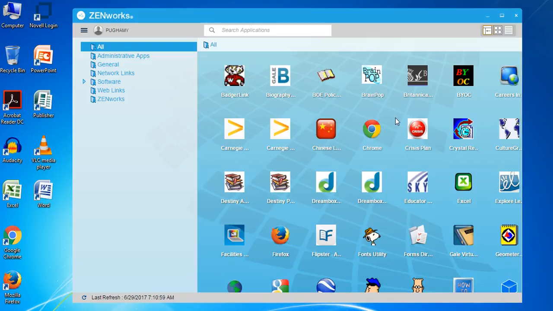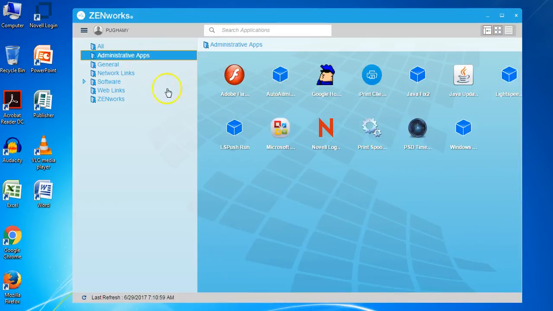And the applications that you have in your ZenWorks window are determined by location, so the school that you're in or the office that you're in, as well as your employee status. So teachers may have different icons than different employee groups in the district. So again, the icons that you have may vary from user to user. So if someone has an icon that you don't have, it may be because they have a different role than you do. These are administrative applications.